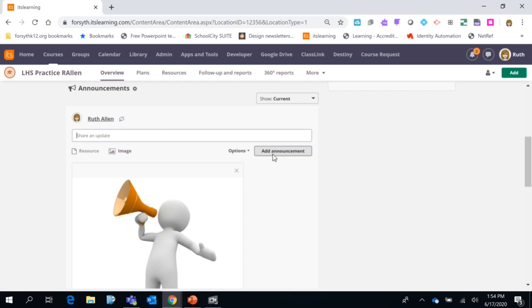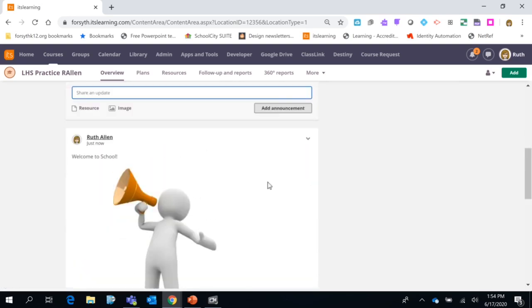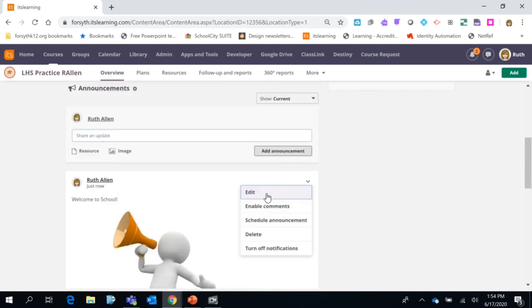So when you're done, just click add announcement, and then it's going to show up there for everyone to see. At any point in time, if you need to delete it, you can go back in here and hit delete. Notice you can also enable comments if you have them turned off, but you want to turn them on. You can change the schedule if you need to, and you can edit it. So a few different choices there.